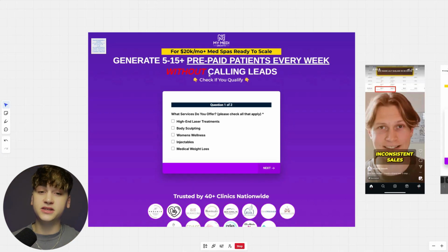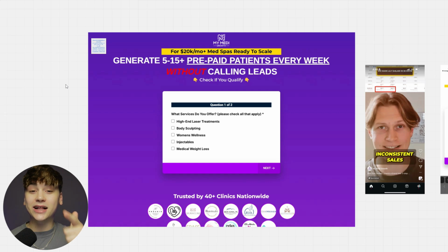Okay, so I will say props to this guy. He does have good copy. As you can see, he's using those prepaid patients as the currency, and that's exactly what I'm talking about. And see, he doesn't really explain too much yet about how he's actually going to do it, but the beauty is med spas, they don't care how he does it.